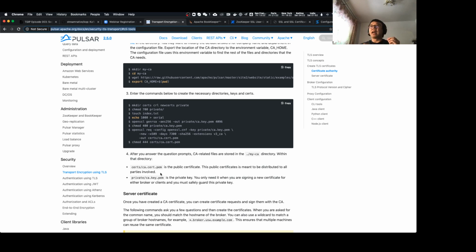The other thing you generate is the public certificate, which is the certificate of this CA, and you can distribute this public certificate as a trust certificate to all the parties. These parties would use this public certificate to connect to the services configured using this CA. So those are the two things. If you want to enable TLS, you need to get a CA.